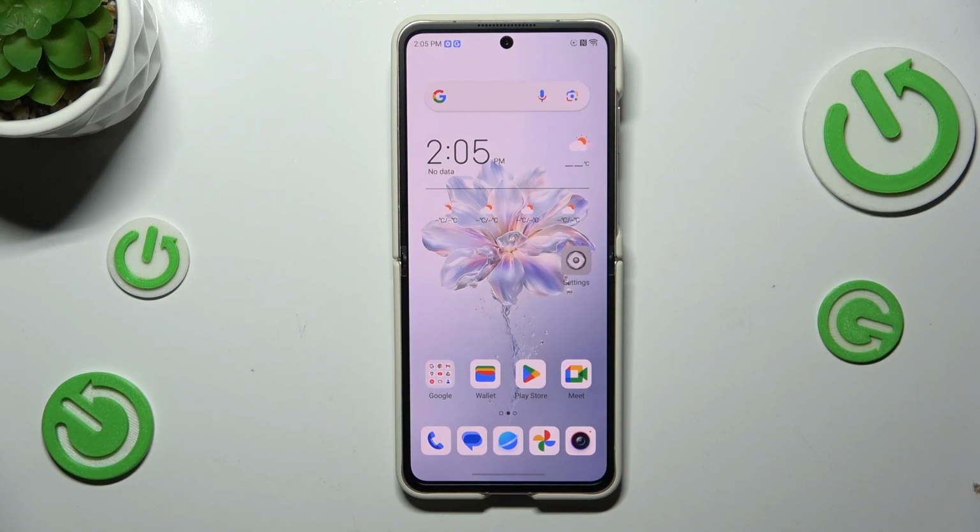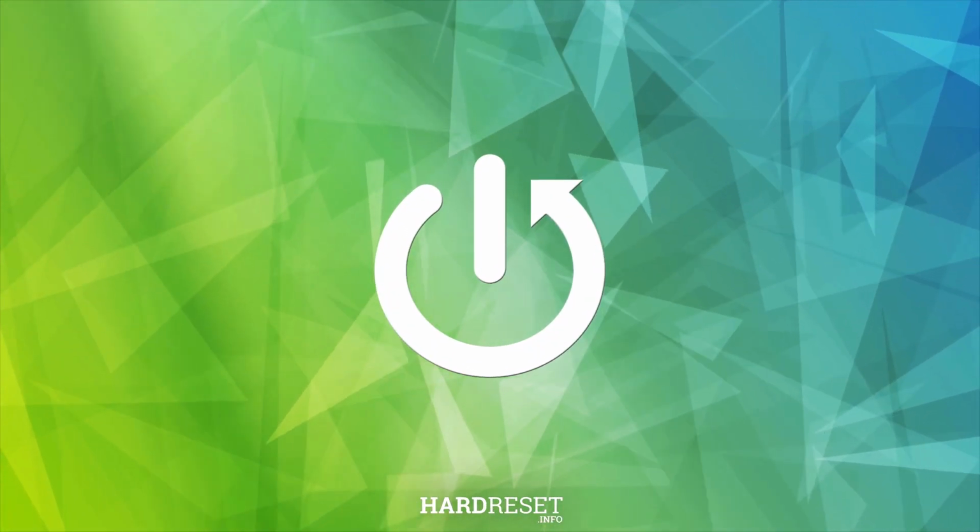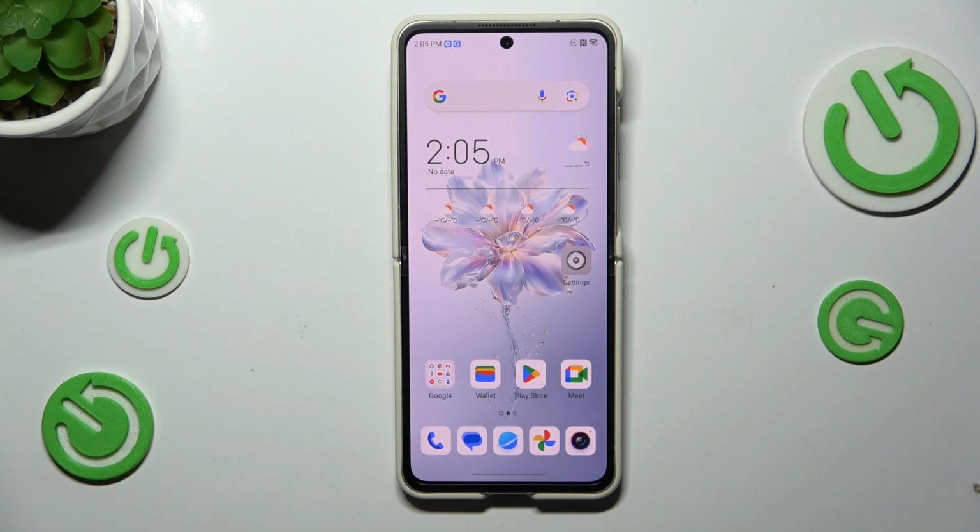Hi everyone, in front of me I've got Nubia Flip, and let me share with you how to use secret codes on this device. So basically in this device we've got only two codes which are working and which one we can enter and use. So let me show them to you.